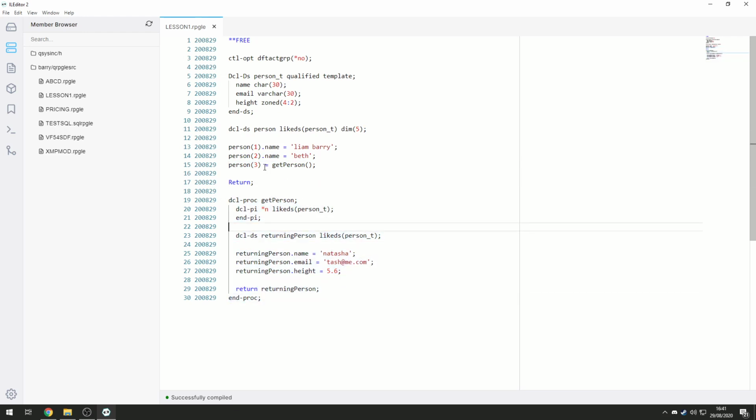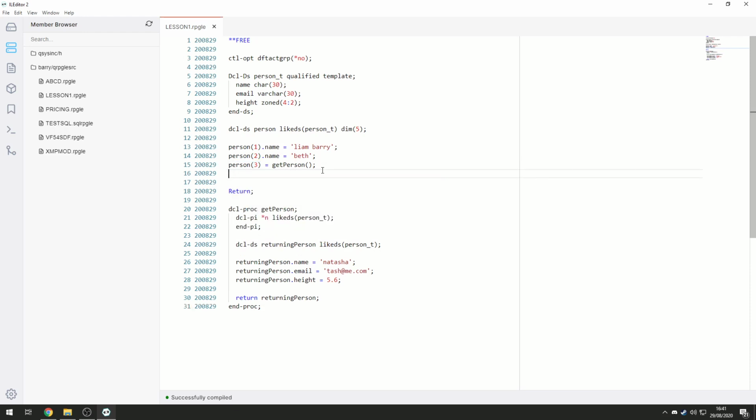So in this sense, person free now after this would be free.name equals Natasha. Very simple. Okay. So we can return structured data structures from procedures and pass them into existing ones that have already been defined. It's really cool. And so that's really what we're going to do a lot of the series based on, making use of templates and making use of procedures that return structures. I really enjoy this type of work here.